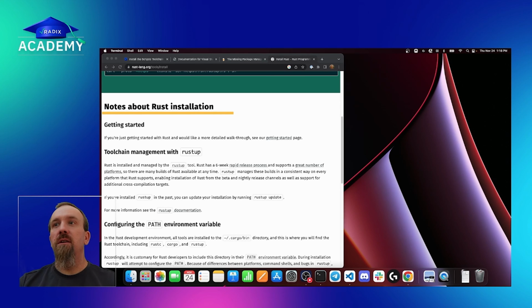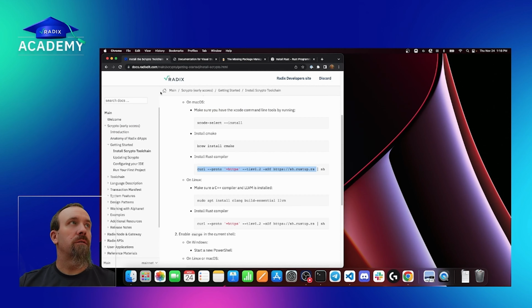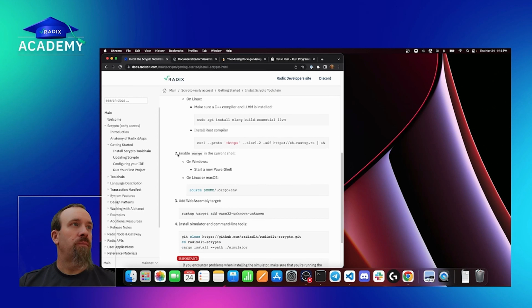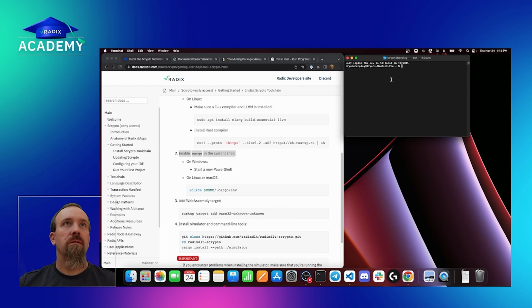We have installed our toolchain, but we have one last step to do. Now we need to set our compiler target. So let's go back to these docs here. Curl. All right, so on macOS, that's step 1. Step 2, we need to go ahead and do this. So that's what it was talking about, enabling cargo in the path. Let's go ahead and do that too. Let's just come up here.